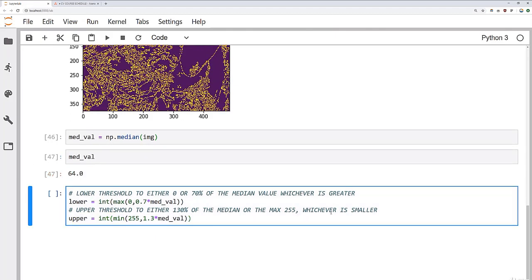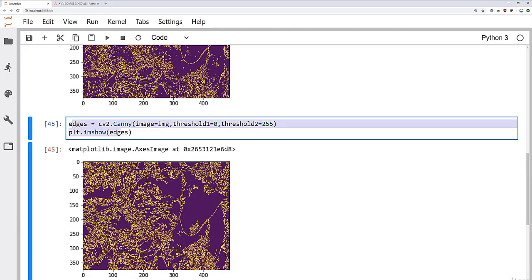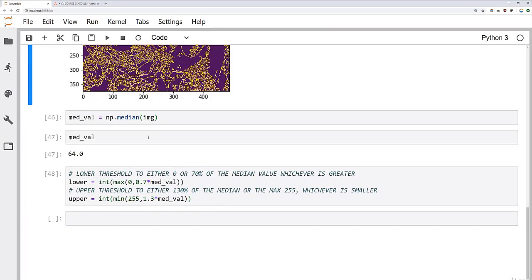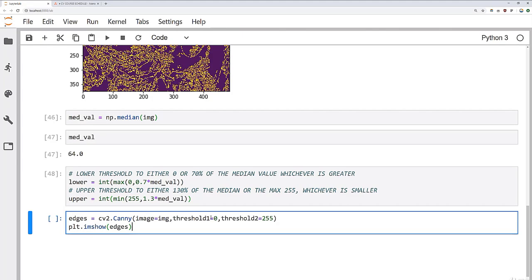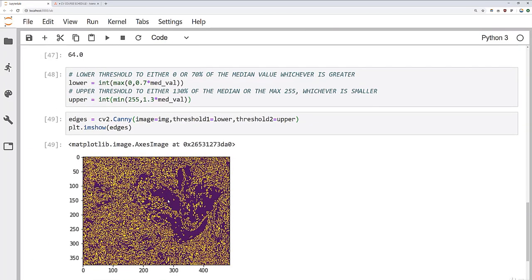Okay, so we'll go ahead and run those thresholds and see if that improved anything. In this case, I don't believe it actually does. So I'm going to copy and paste this canny edges command, paste it in here, and then we have threshold, and we're going to set that to lower and upper respectively. You can go ahead and run that. And it actually didn't look like it improved anything. In fact, it's almost performing worse. We can see here that it's detecting way too many edges.